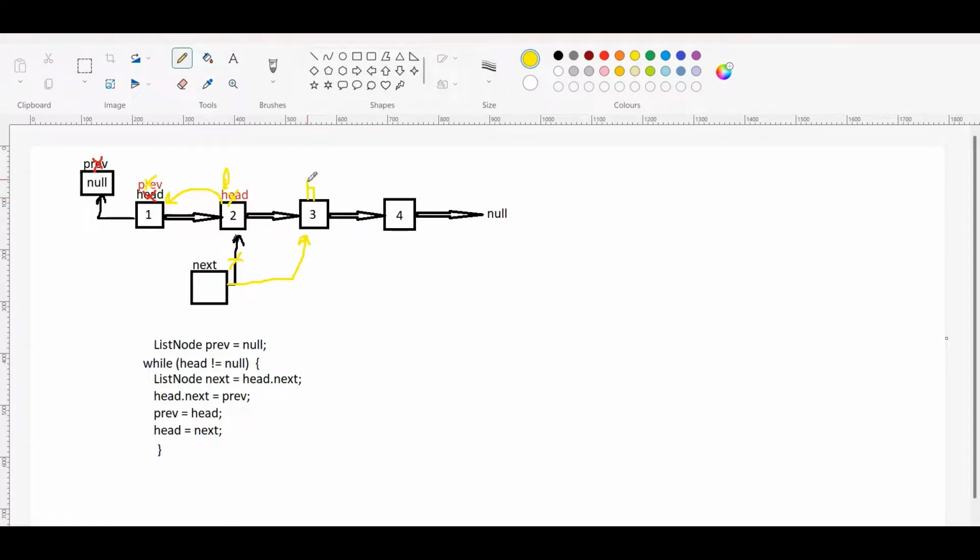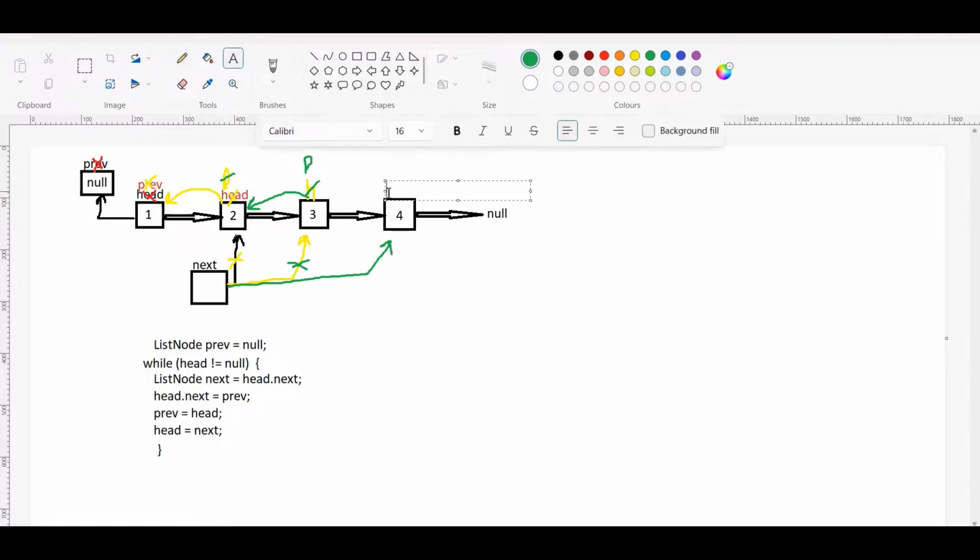Okay, now again we'll do the same. While our head is not equal to null, our next pointer will no longer point to this one, it will go to this one, and our head dot next will point to priv, that is this one, and again our priv will become head. From here it will go to this point, and our head will become head dot next, that is this point. Okay, let me write this very clearly. Okay, Control Z. So now our new head is this one.